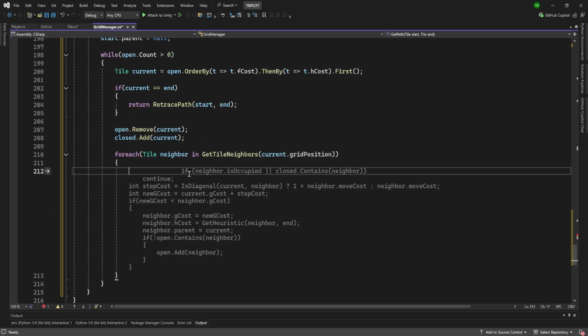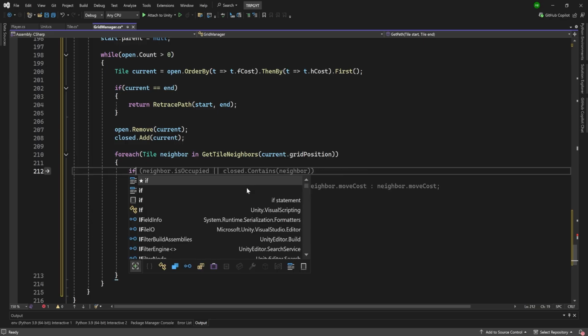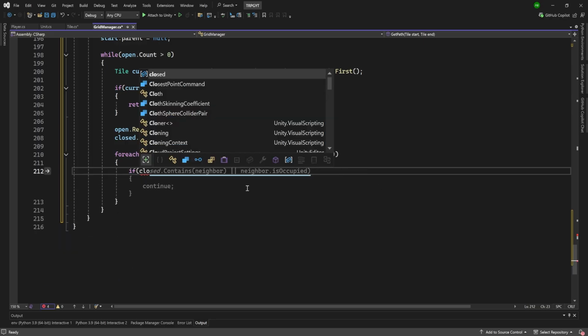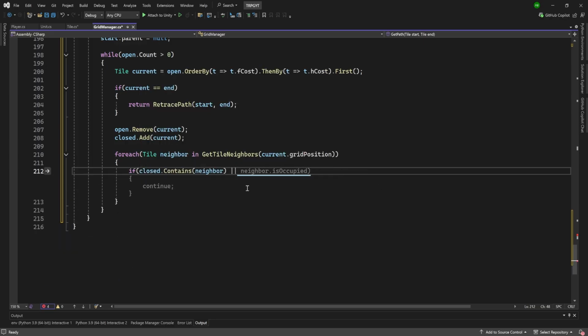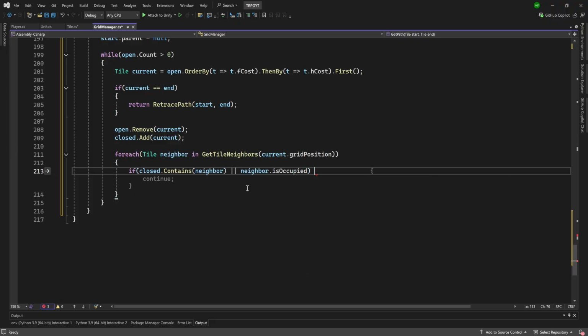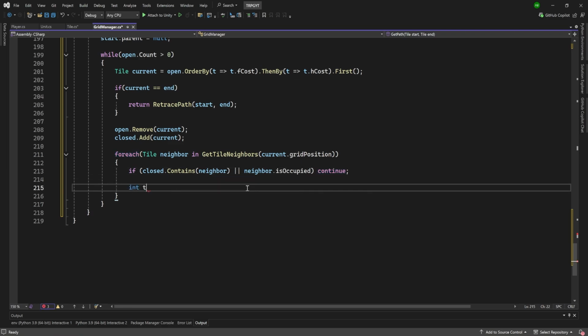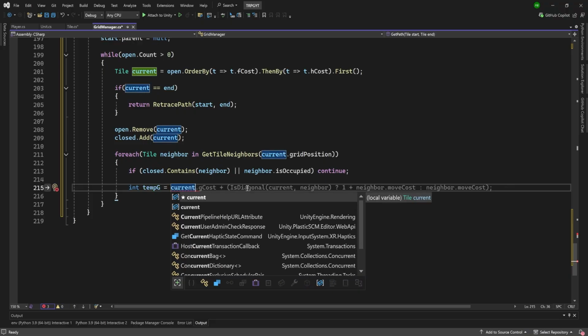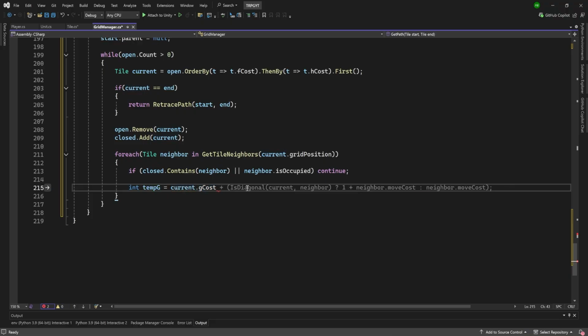So for every neighbor we get out of that, we want to check if closed.Contains(neighbor), or if the neighbor is occupied, we don't want to factor it in. So if either of those are true, we're going to continue. So we're going to skip this iteration and move to the next one. Next, we're going to create an int called temp_g. This will be our temporary gcost. And this is going to be equal to our current.gcost plus our neighbor.moveCost.